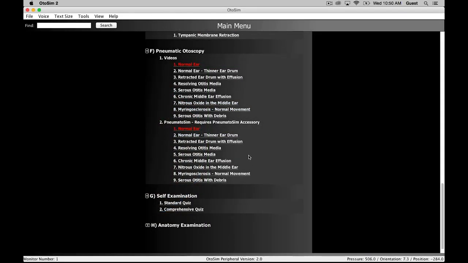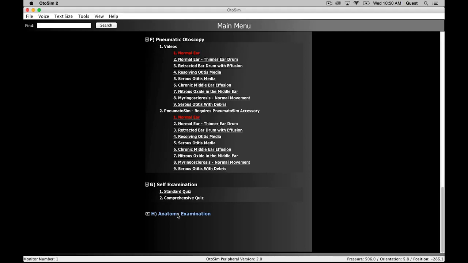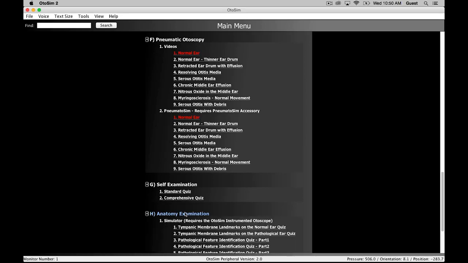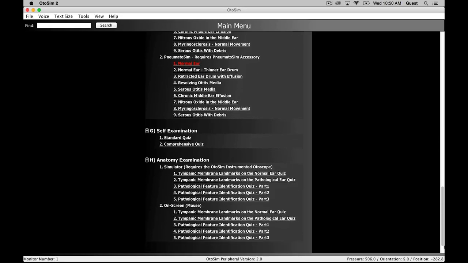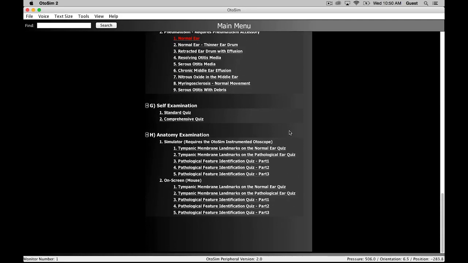And then we go to the final section, which is the anatomy examination. In the anatomy examination part of this program, we have two sections. One is without using the simulator, just practicing with the on-screen mouse. So if you don't own an instrumented scope, but you do own an OtoSim base, you can practice your anatomy by the on-screen mouse version on the bottom.